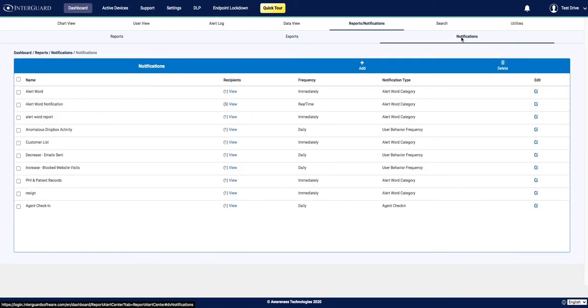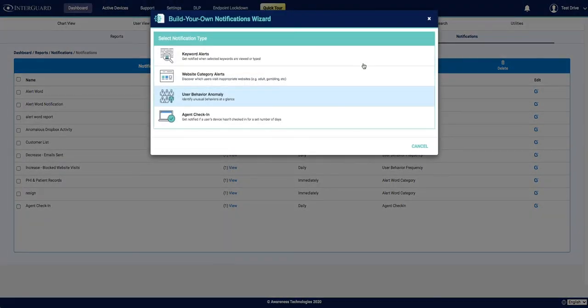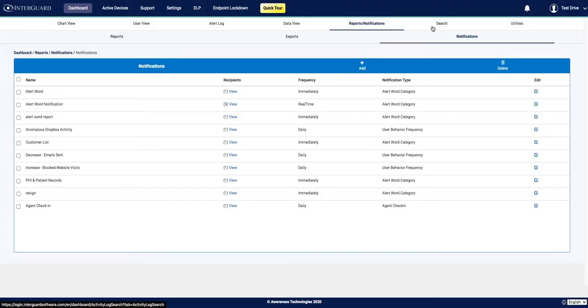Finally, there's notifications. If you'd like to add a new notification, simply click on Add and follow the step-by-step notification wizard. You're going to select the notification type and then do similar things like give it a name, define the groups that you'd like to pull the data from, who should receive the notification, as well as the frequency of the notification. To edit a notification, you can click on the edit icon on the right-hand side.